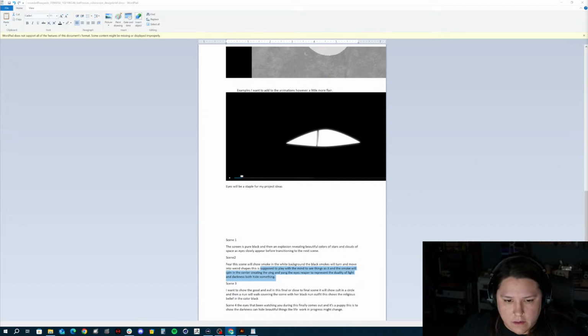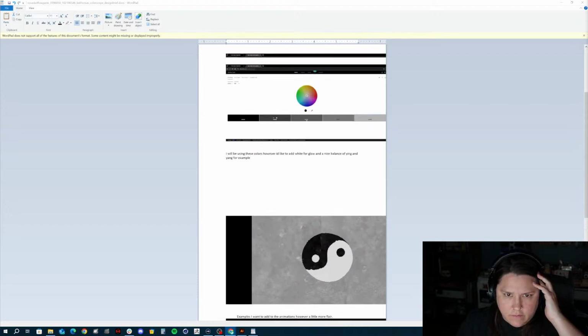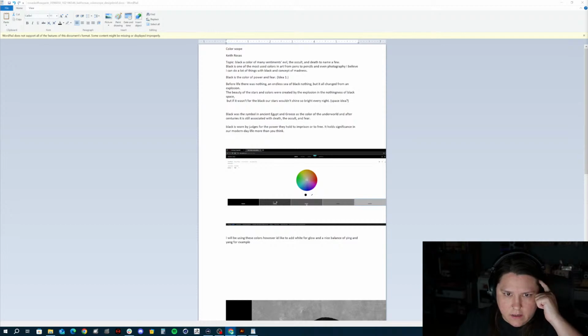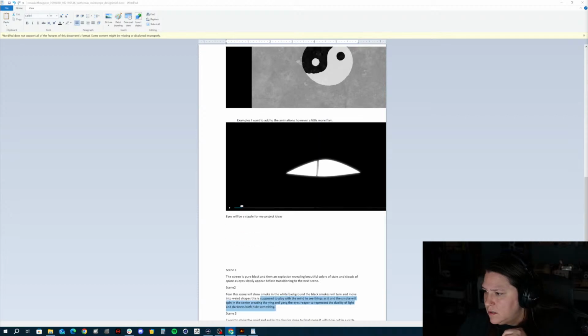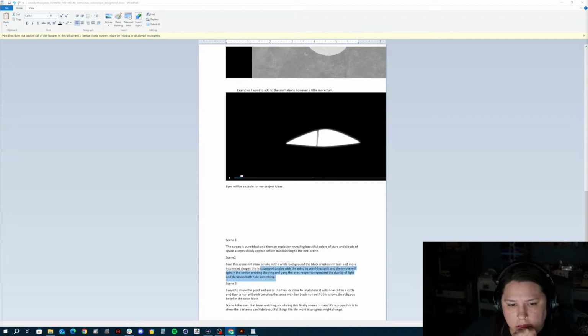All right. I want to show the good and the evil in this final or close scene. We'll show a cult in the circle, and then a nun will walk covering the scene with her black nun outfit. I don't think we're doing that one, right? Ancient Greece, and then worn by the judges. Scene 4, the eyes that have been watching you during this finally come out, and it's puppy. That is, show the darkness that can hide beautiful things.